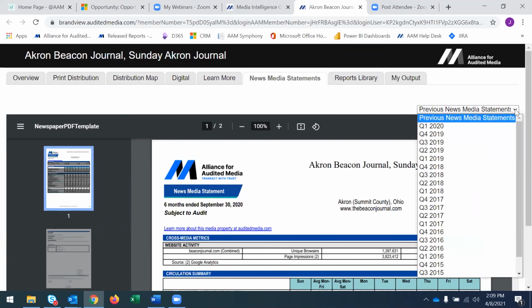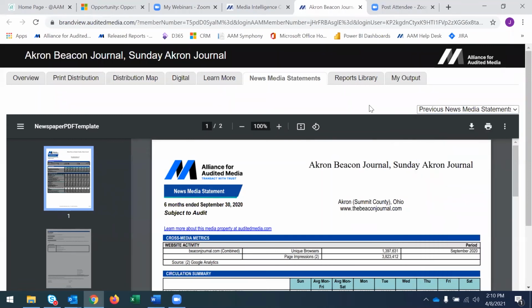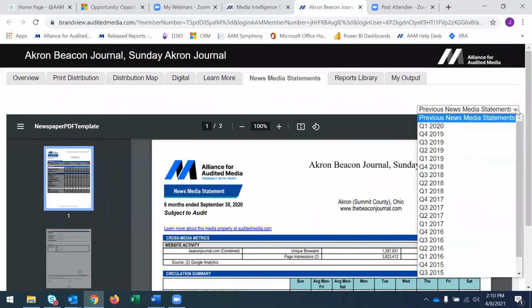Now, if you want to access historical statements, you just go up to this previous news media statement tab here. You click that down arrow to the right. Now, all of your past quarterly reports are available going back to Q1 2015 by clicking this down arrow here. You'll see our first 6-month news media statement was September 2020. So once the March 2021 releases, you're going to see this September 2020 statement listed here in the previous news media statements. So whenever that releases, you're going to be able to see that here and access your September and all of your historical quarterly reports right here.